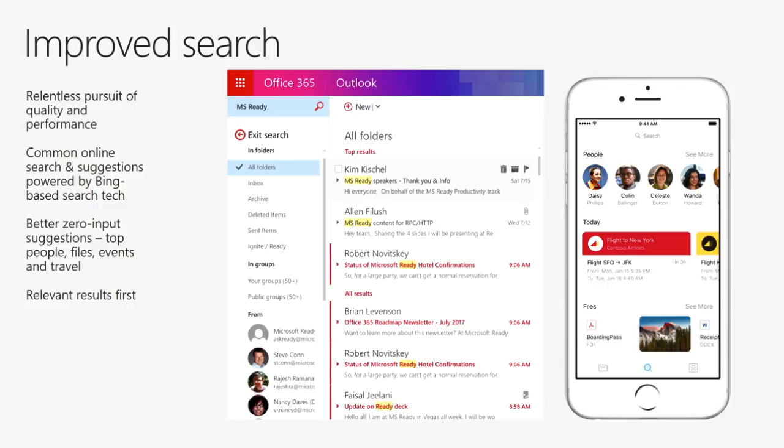The other thing is zero input queries. Especially on small screens, we are showing now on mobile the ability to search either by people you interact with or items that are in your mailbox or events in your calendar. We want to make sure that you can search without entering too much data. On top of that, we're also going to have basic suggestions in the search box brought in using our Bing search. As I said, this is just the beginning.